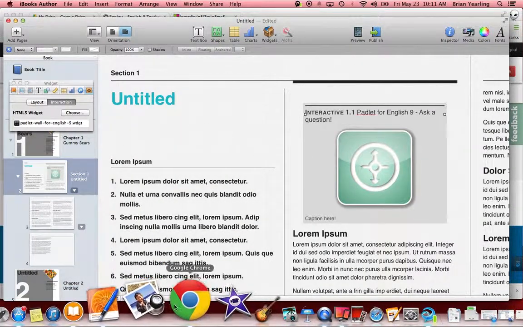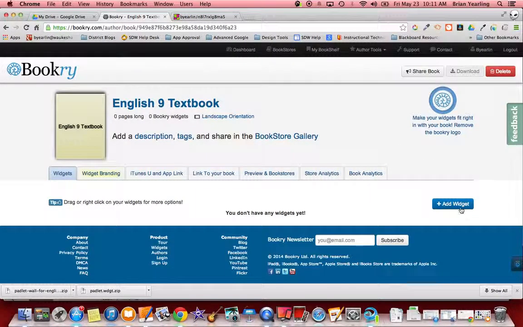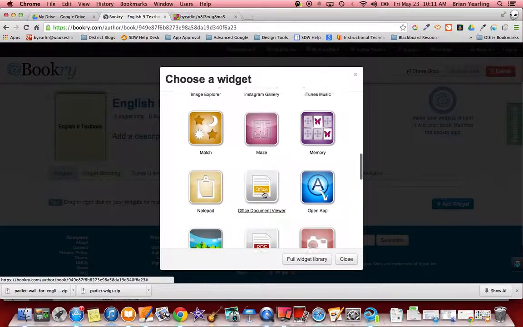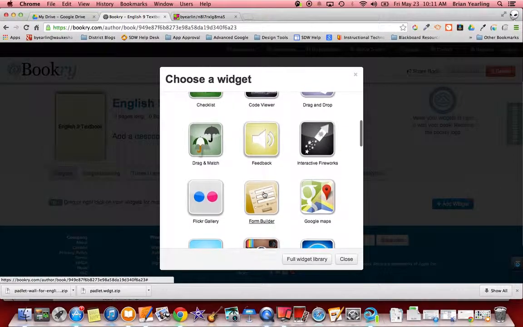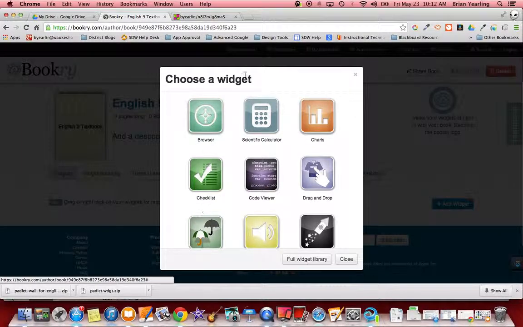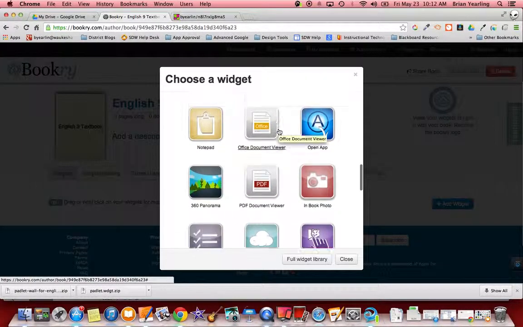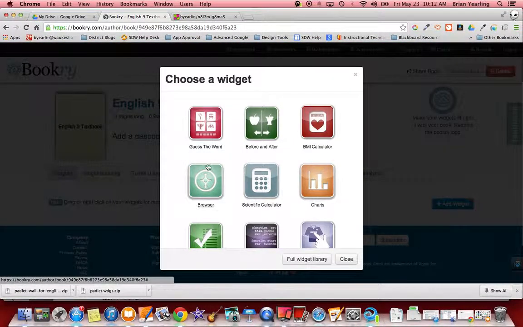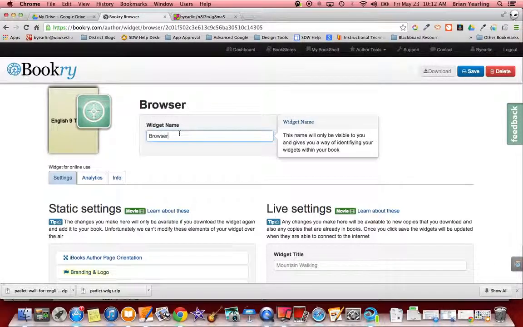All right. So we're going to jump back to Bookry now, and I'm going to add my first widget. Now, there's a lot of really great widgets in Bookry already made for you, and I would encourage you to hop in here and play with them. You can embed things like Google Maps and Flickr galleries, drag and match tools, but for this particular piece where I'm trying to pull some content from the web, my Padlet page, right into an iBook, I'm going to use the browser widget. We're going to give that browser widget a name like English 9 Discussion Board Padlet, because that's the tool that I'm using.